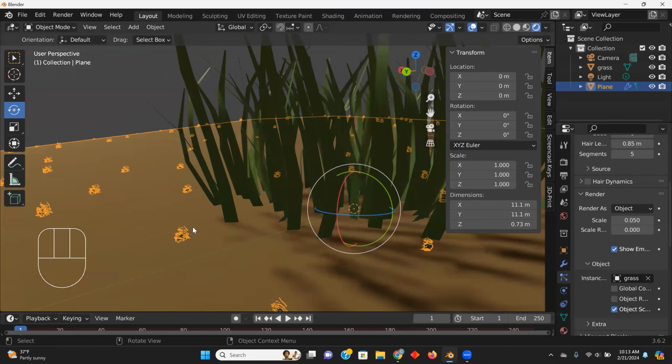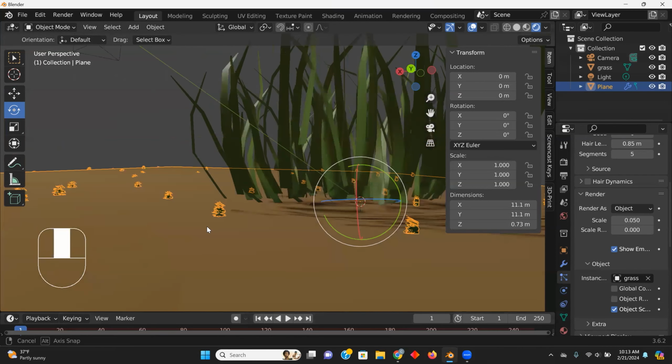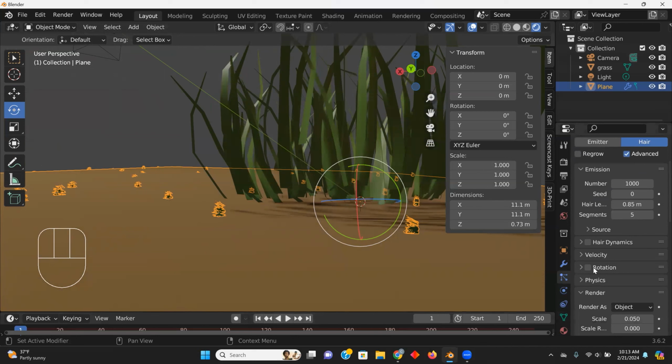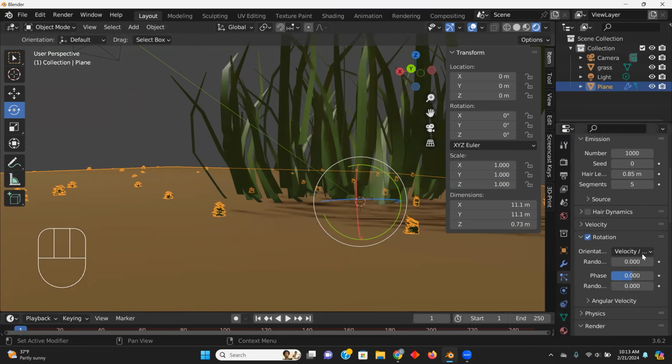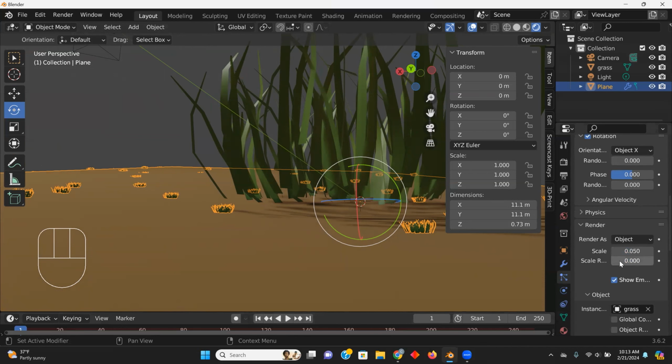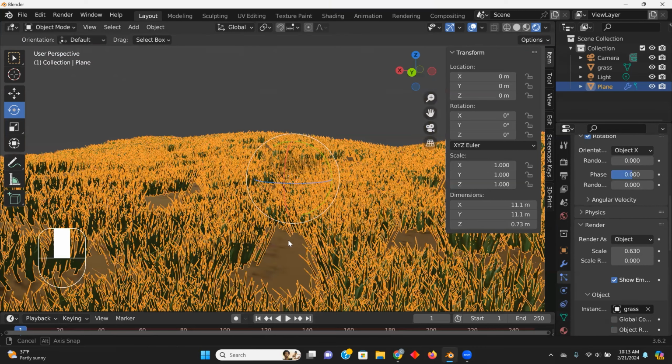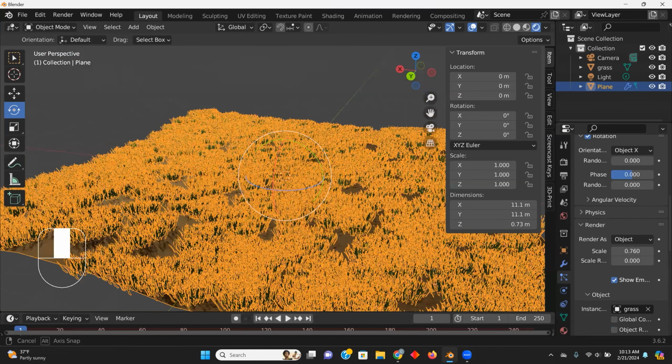And you notice not only is it really small, but it's actually sideways. So we can change that by going to advanced features and giving us our rotation, and then orient it to our X. And then if we go back down to our render, we can increase the scale so it matches up to our actual scale. And then we can also randomize it a little bit so it looks more natural.